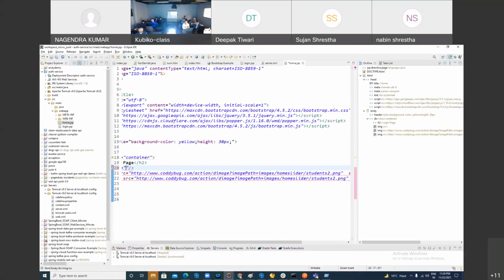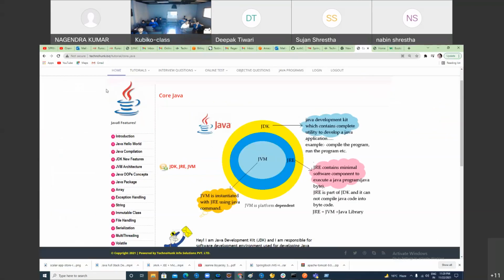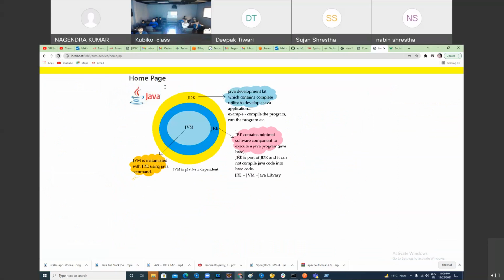I'm just doing copy paste, and this is just because of you people. Home page or landing page. Let me show you how my home page looks. Can you see this?